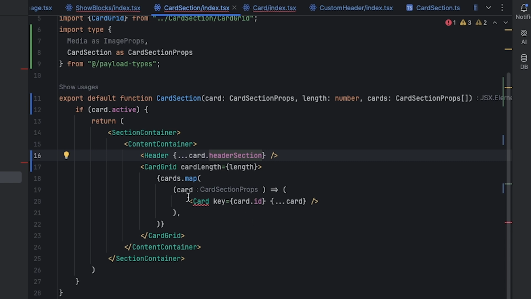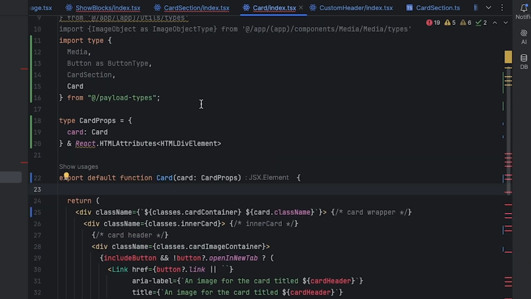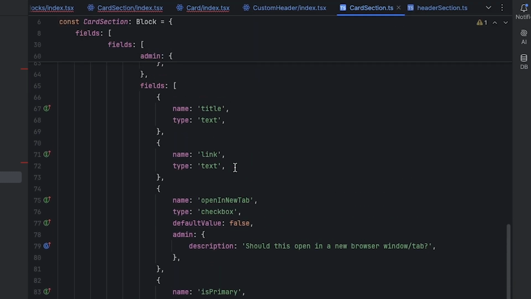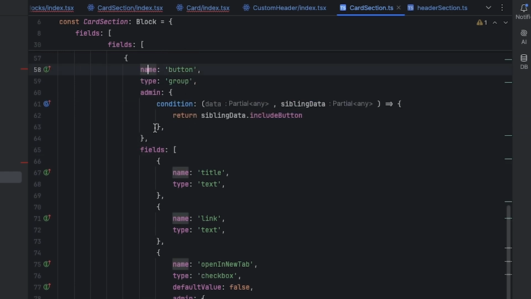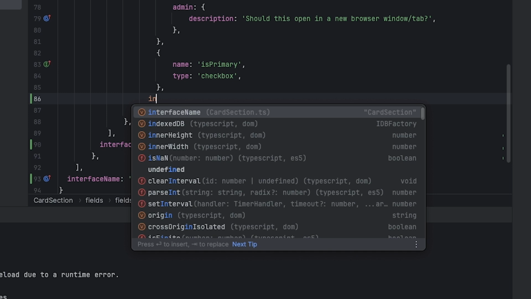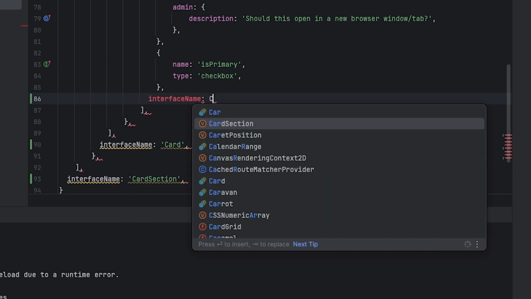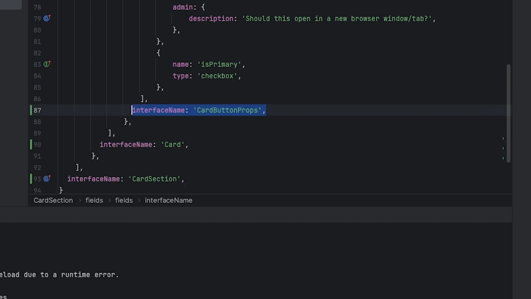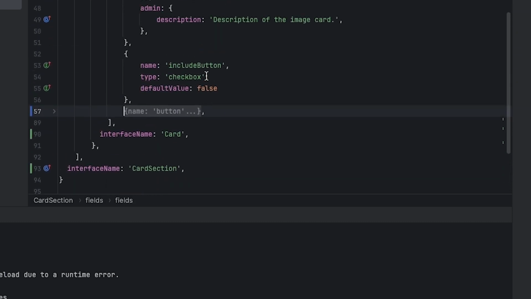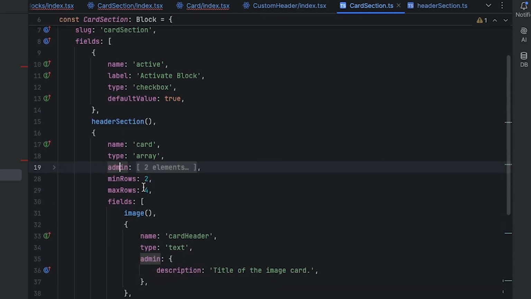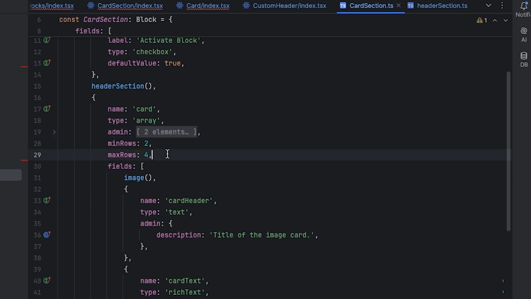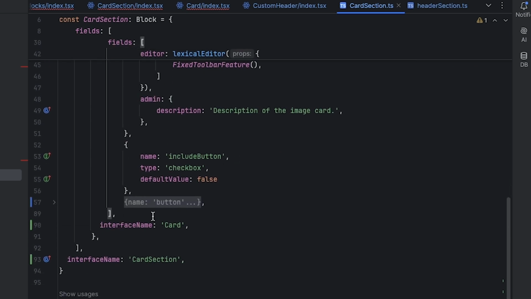That's a good sign. So now we need to fix our card, which is just a bigger beast. All right, so in our card section config, we have is primary group buttons. So here, our name button, this needs to be interface name card button props. Okay, that should be that one good. All right, include button. So we've got our card array here. Close admin row. Then under our fields array, that's that. So interface name card should be there.